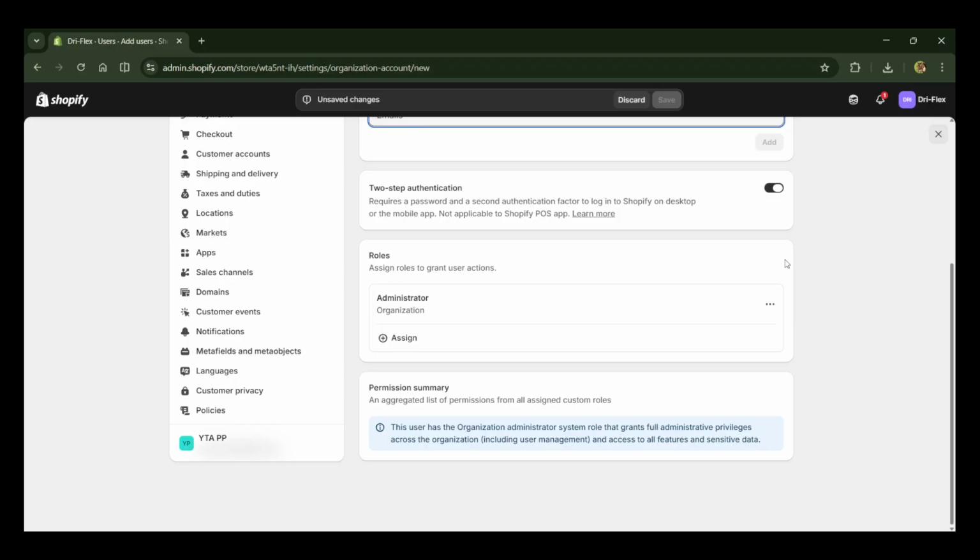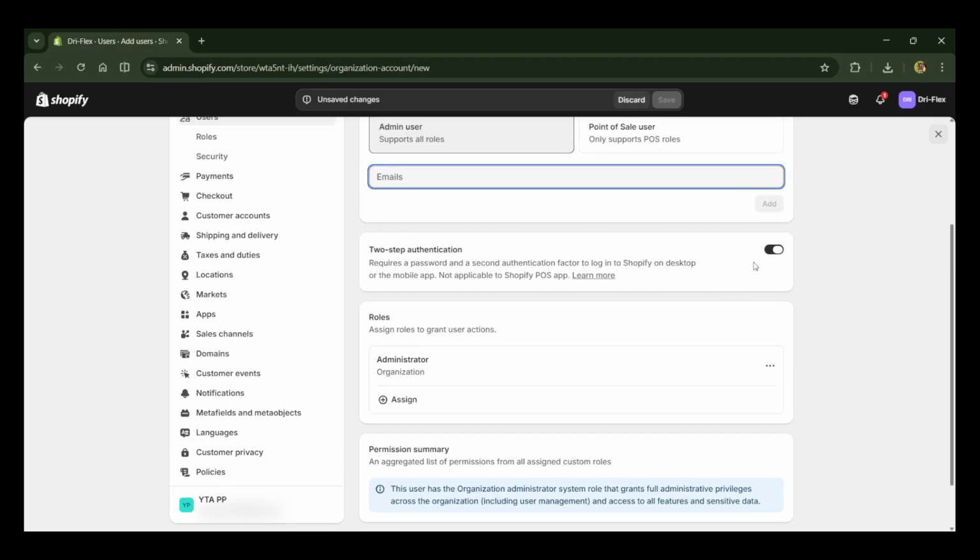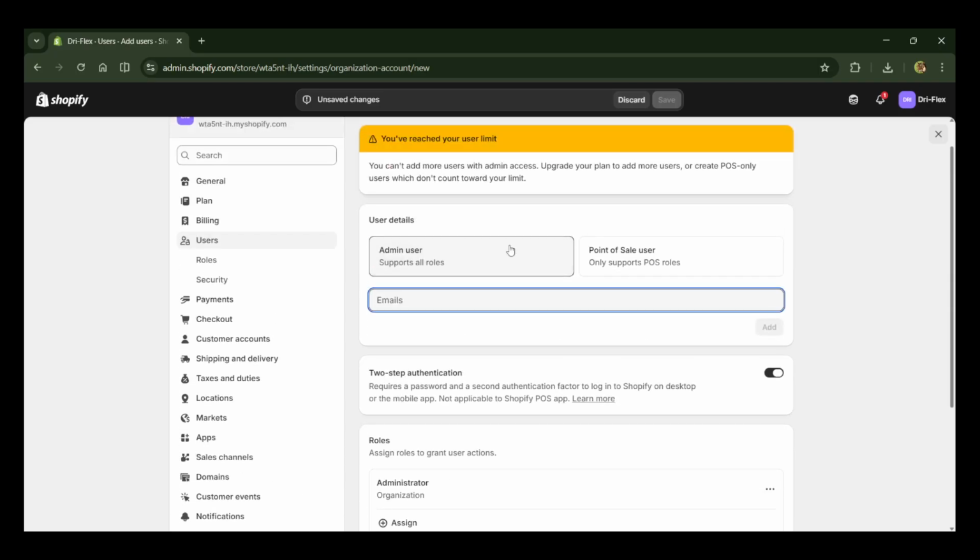They'll have 7 days to accept the invitation and set up their own password. If they're new to Shopify, let them know to check their inbox and spam folder, and to complete the setup promptly so they can get to work. Back on your main permissions page, you'll see their status listed as pending. That simply means the invite is out and waiting.